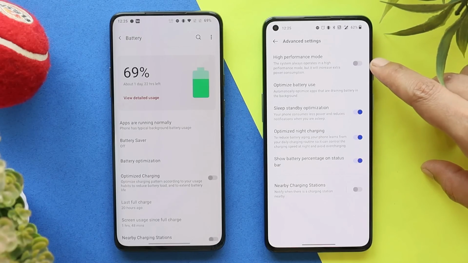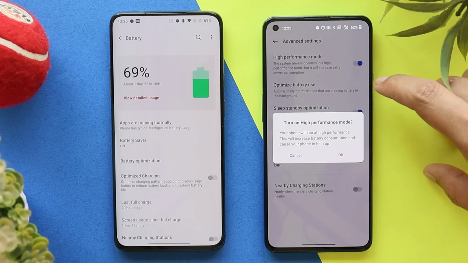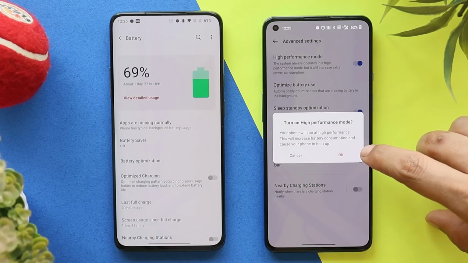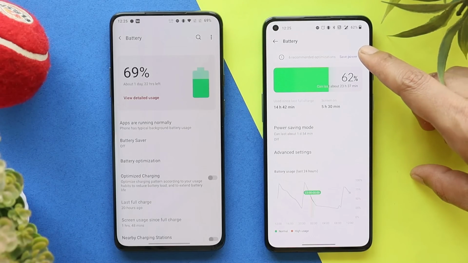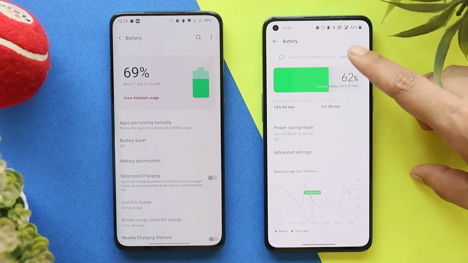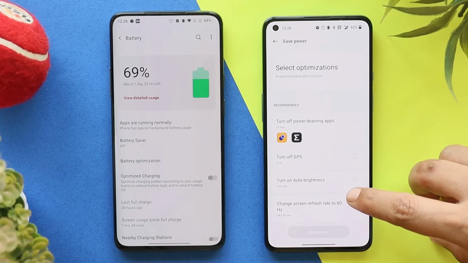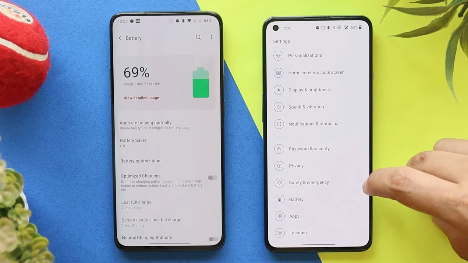On OxygenOS 12, OnePlus has also added this high performance mode. So whenever you turn it on, it gives you a pop-up stating that using high performance mode might drain the battery faster, and the rest of the things remain the same. On the top, if you have any recommendation for optimization, that will be shown here. Tapping on it will show you all the recommendations which can help you save more battery on your device. A few cool additions done under the battery section to improve battery life.